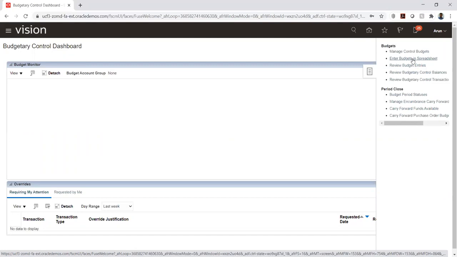In the Fusion application, we will not be able to load the budget values directly. That is, we cannot enter the values manually. They should be brought in through the spreadsheet. So that is one thing that is new in Fusion. So I'm just clicking enter budgets in spreadsheet.